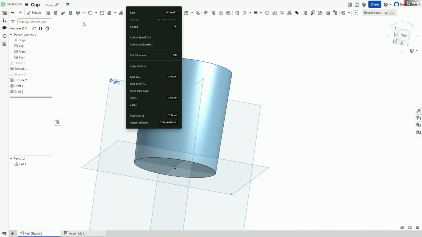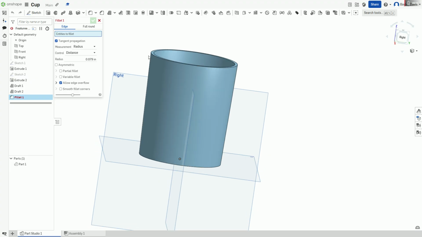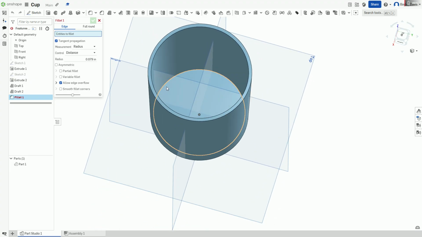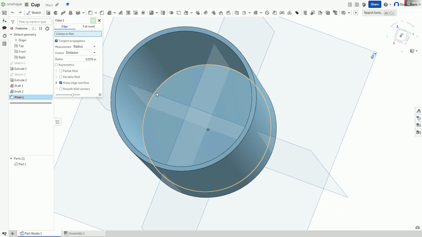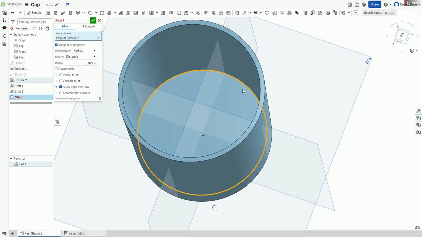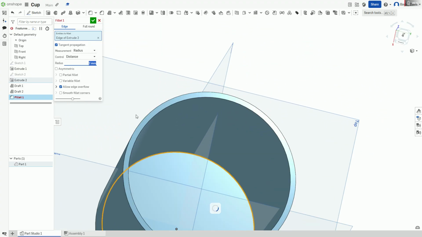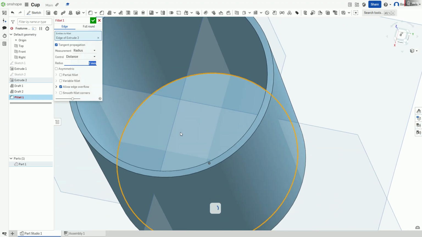So now we want to make the edges less sharp. We could do this by choosing the fillet tool. The shortcut to it is Shift F, Shift Foxtrot. Sorry for the stutter. Let's choose the inside part of this cup here. You want to click the ring on the inside, and we want to make that 2 millimeters. Give it a second to load here.